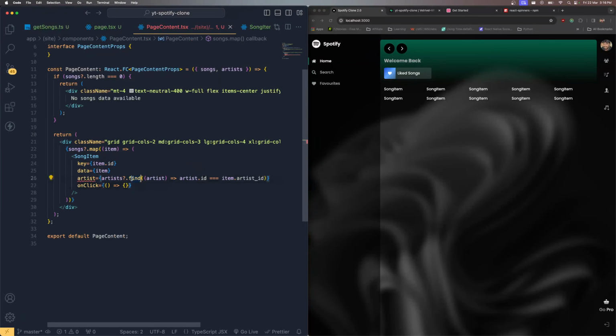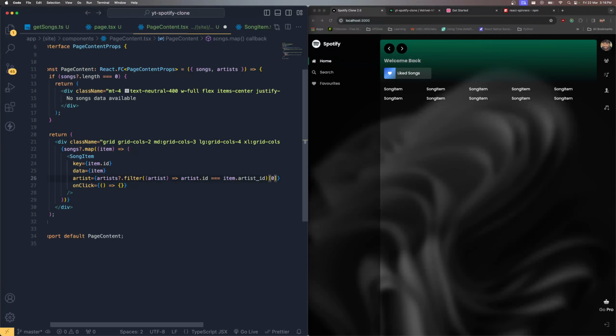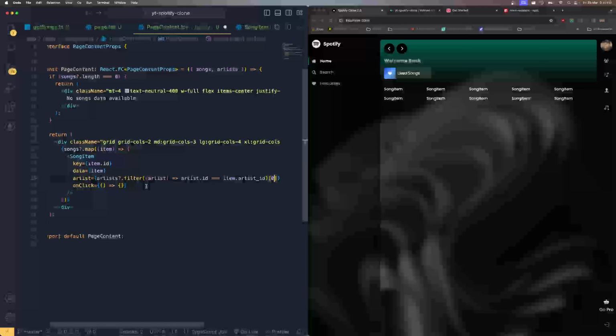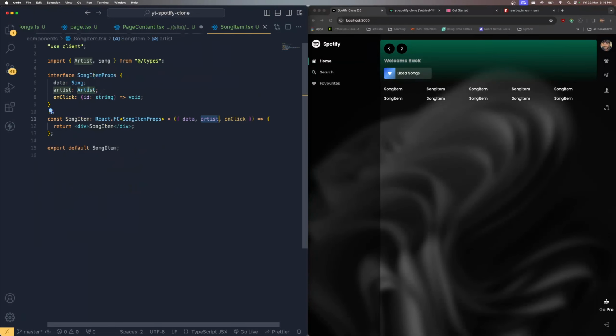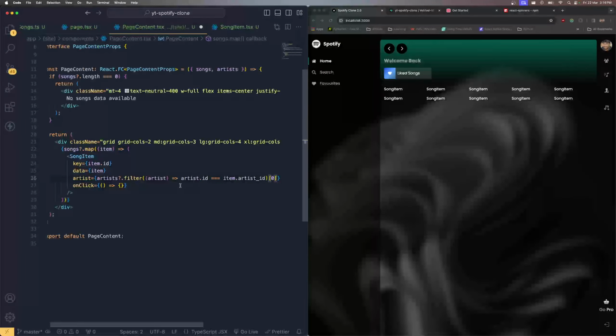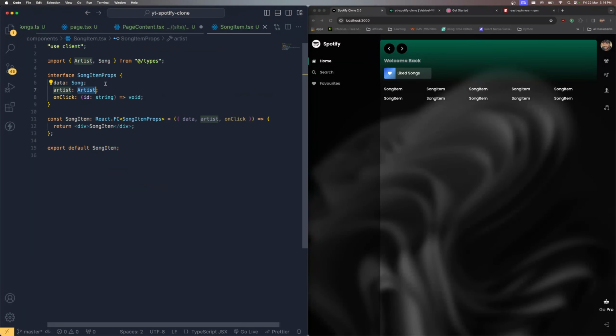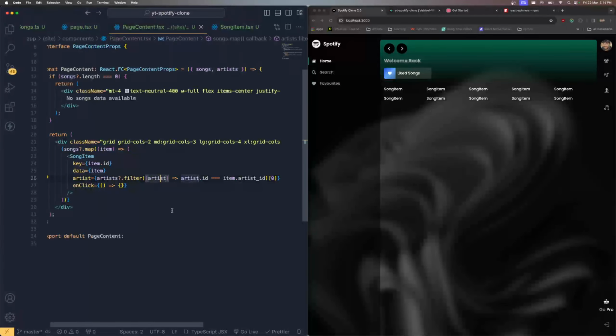let me use the filter method then. Okay, so we need the complete object. If I'm using find, it's going to return the value, and that value does not match the type of this artist type, right? So if you're using the filter method, in the first index you're going to get the complete object which is going to match this artist data. So my bad. All right, that cost me an extra 5 minutes.